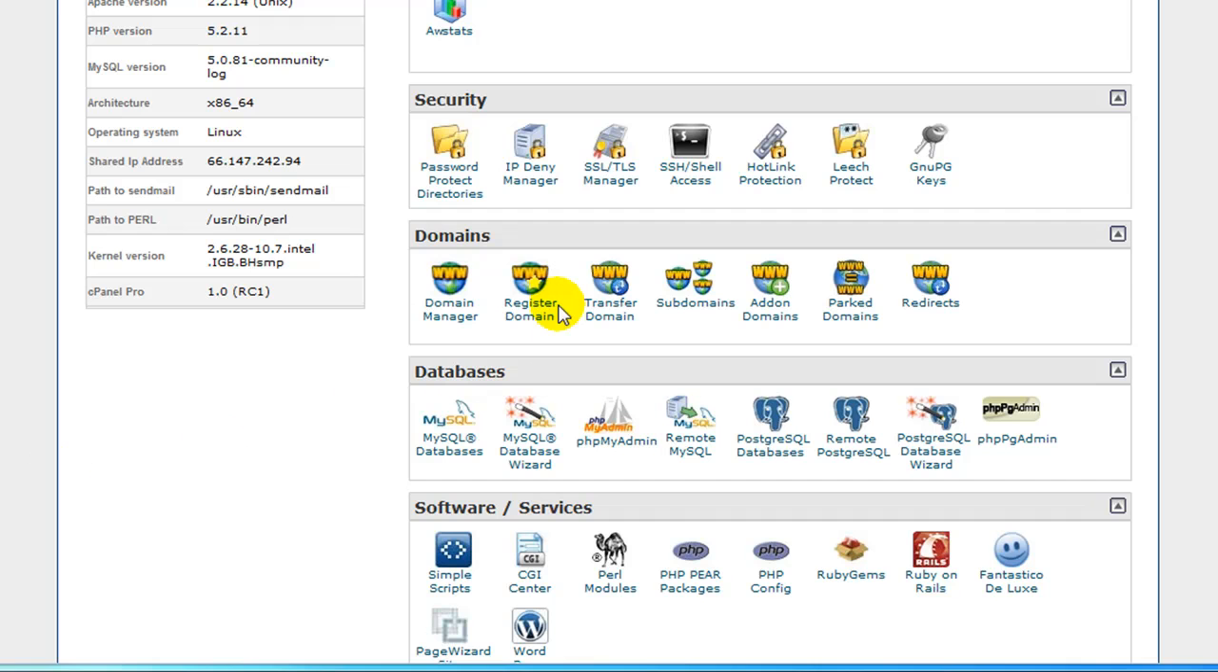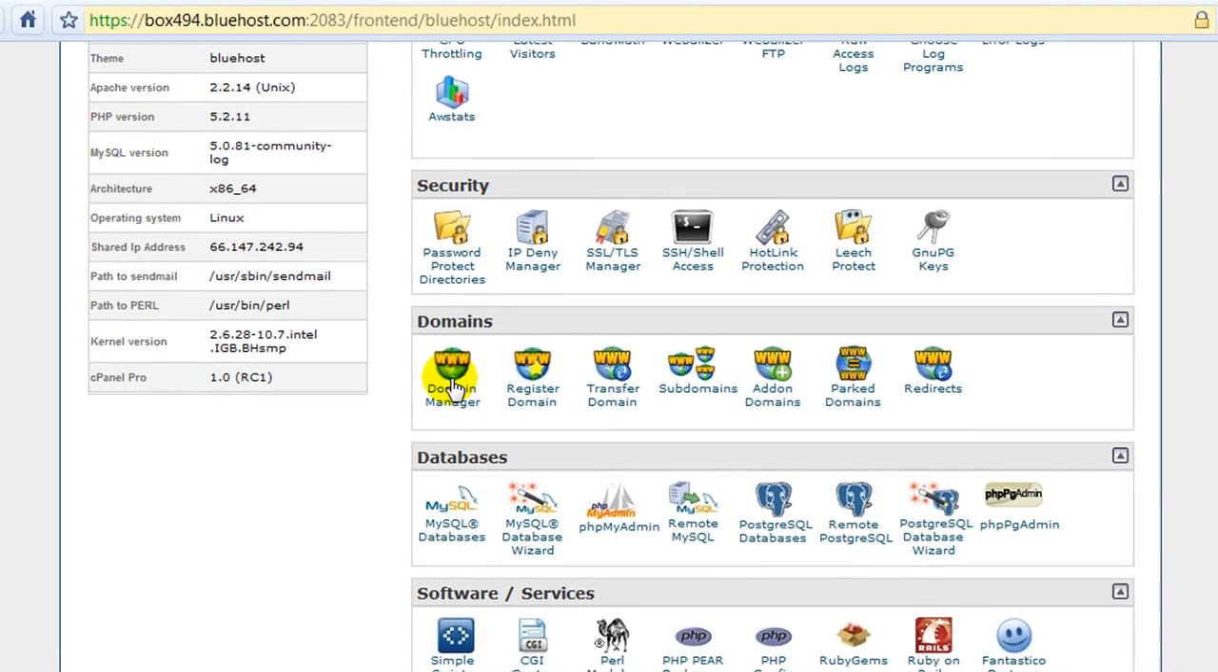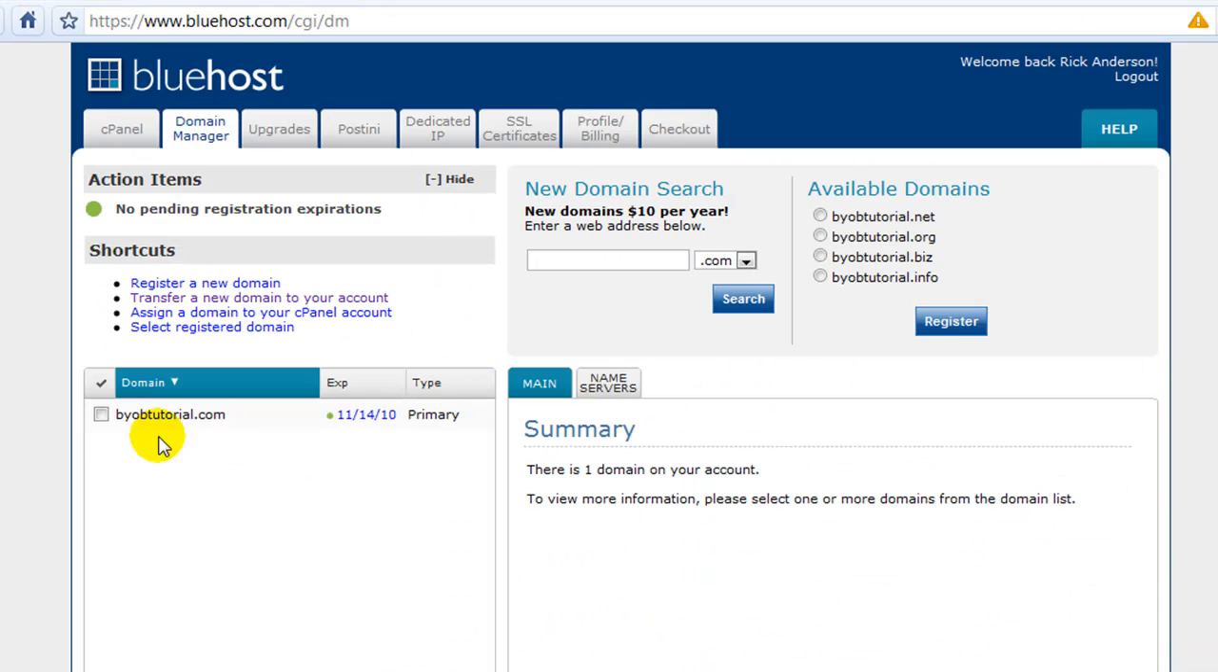And the next section is domains. This is the section where you control your domains. You have a domain manager, which we'll talk about more in the next lesson. But if you select this domain manager right now, you will see that you have a domain name already set up. It's already established, and its expiration date is a year from now. In this panel, you can also add more domains and perform other actions related to domains in your account. Back to cPanel.